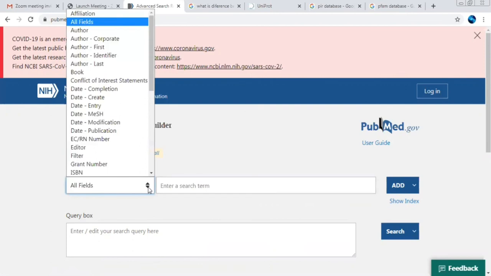Here the fields have been given to us, meaning what type of data they have included is mentioned over here. Here you can see we have to take all fields because we have to take the data and extract how many hits have been given. If you are interested in the author, the author first name, an identifier, or books, that can be extracted from here. And the date created, the date modified, and the publication date. So this number of filters has been included.